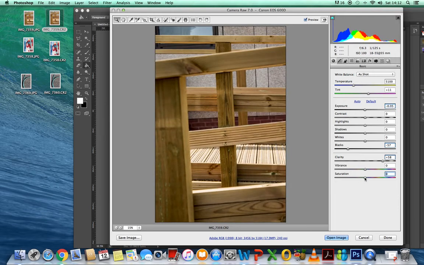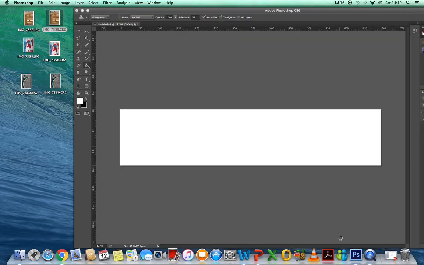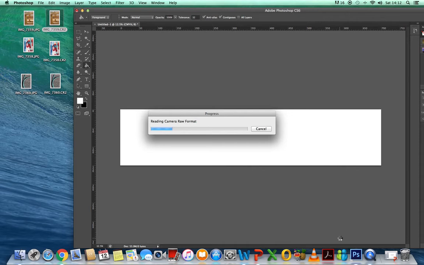I'm just going to desaturate it a bit because I'm not really fussed on that colour wood. So I'm just going to desaturate it, and then as soon as you've got it into the tones and the shades you like, all you need to do is open it up, and that will open up in Photoshop.